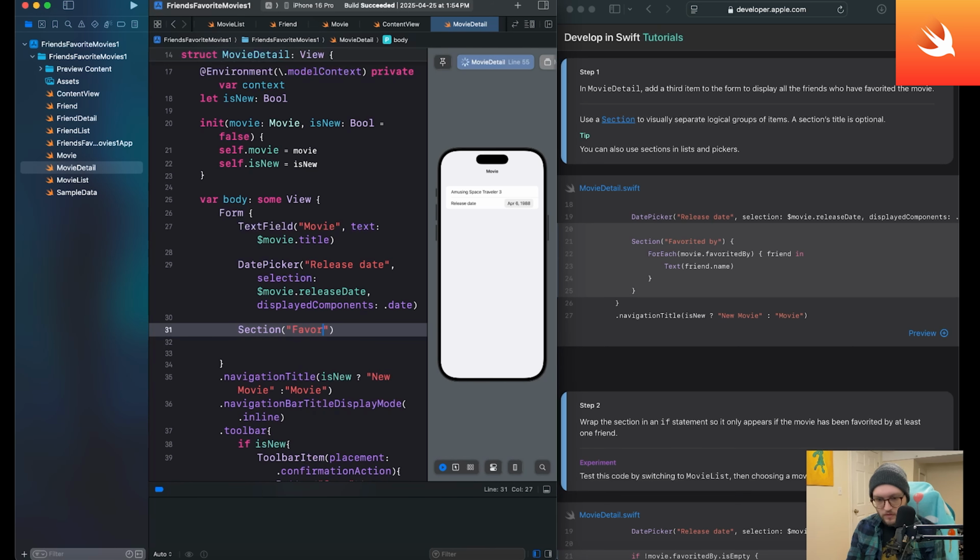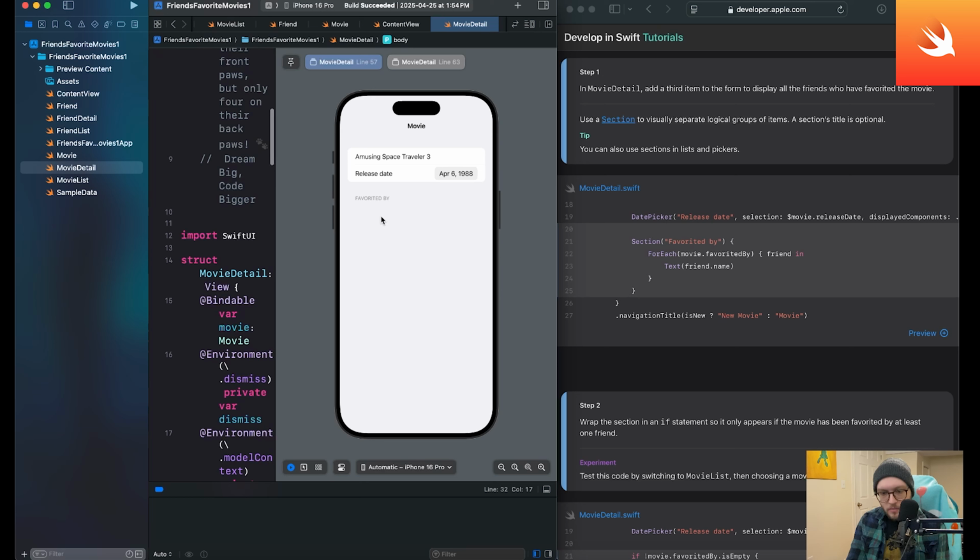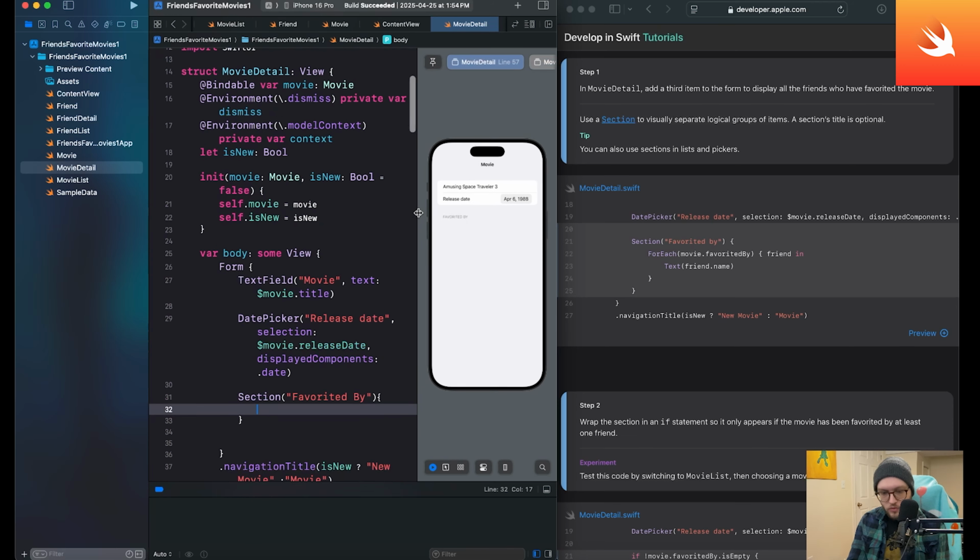So we'll do Favorited By, we're going to add our brace to add this section here. And now let's go ahead and expand that preview a little bit. I know not always working with the most space. We can see that we have this gray text title here, and that's going to be telling our users you are in another section.